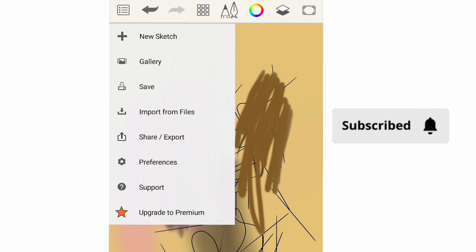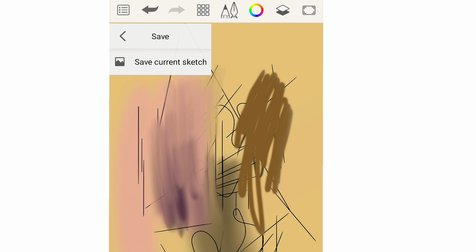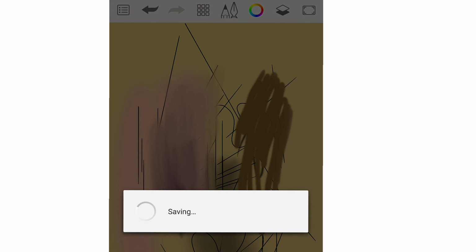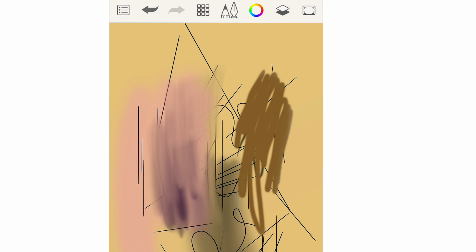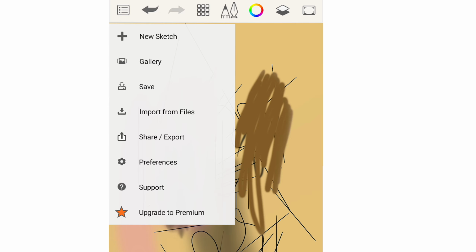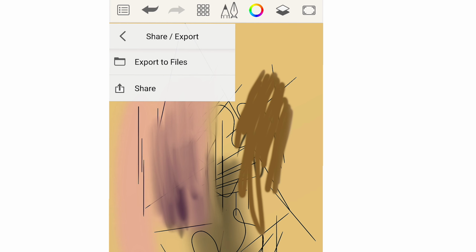Finally, when your drawing is finished and you want to save it or export it for a client, go to the main menu and tap the first option. If it's just for yourself, simply tap Save and then Save Current Sketch. But if a client needs multiple file formats like PNG, just tap Export and choose any format you want.